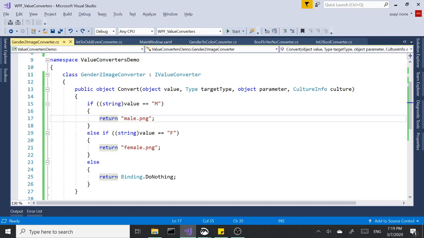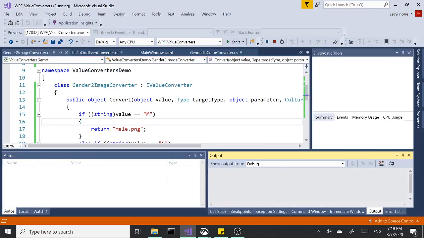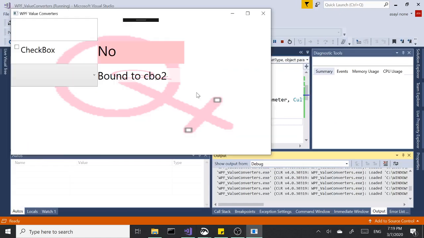So today I want to talk about value converters in WPF. Essentially, in simplest terms, we could describe a value converter as a process of converting from one type to another. Okay, to demonstrate that, let's run the sample app I have already made.